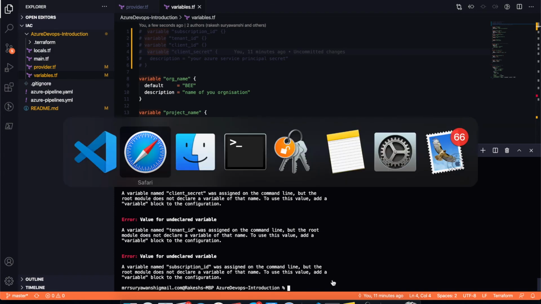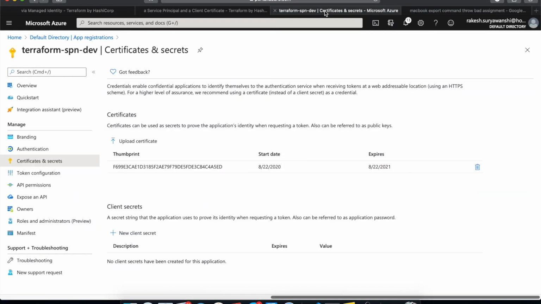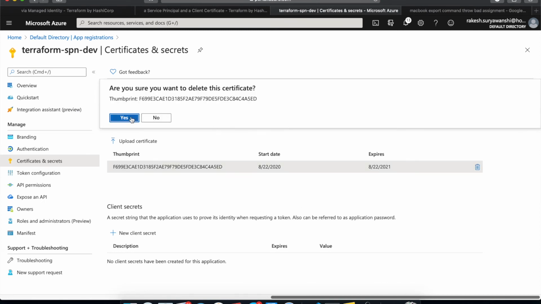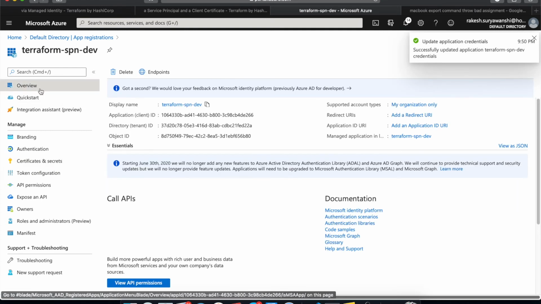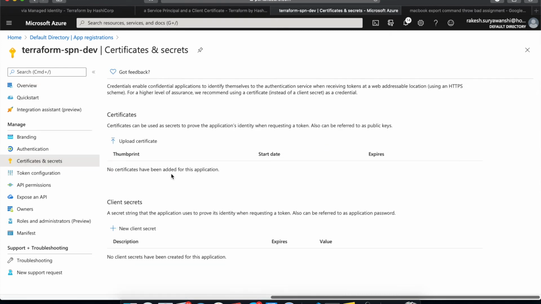Let's go and provide the certificate access to your service principal. I'll close this out just for your understanding. I have gone to the same service principal. I'm using the same one, but if you like, you can create a new service principal. In this service principal, I've removed the client secret portion because I'm not going to use the client secret in this section. The objective is to use the client certificate.